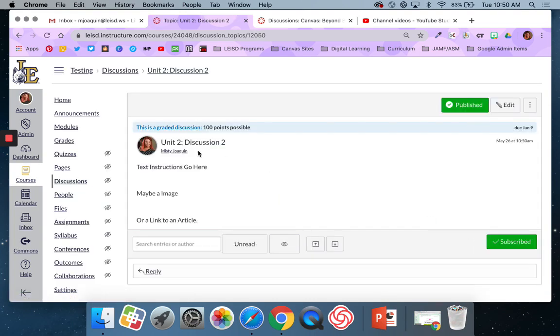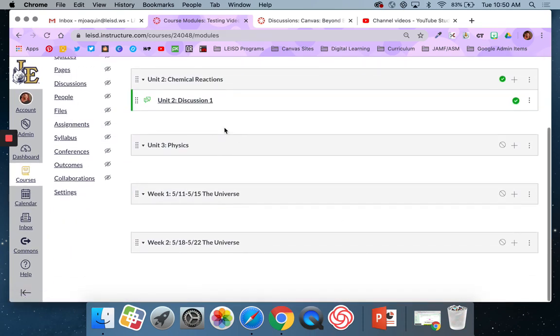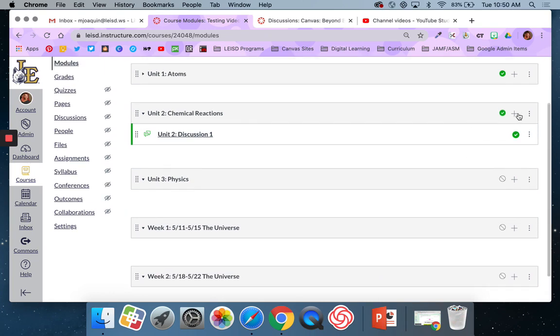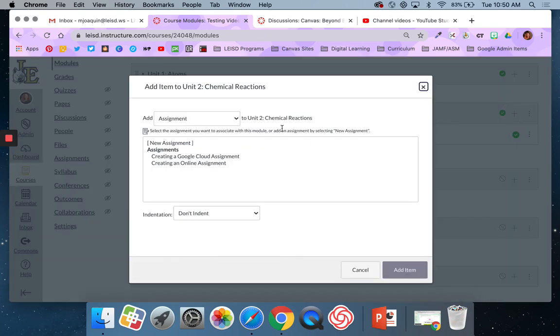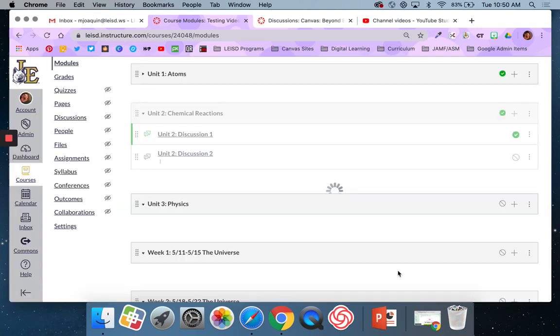But because I have added this from the discussion side, it's not actually living in my module right now. So if you see, it doesn't live there yet. So I have to go in and add it to my module so that my students will be able to get to it. So I go to discussion, and now I just pick it and then say add item, and it's already there. So the main difference here you can see now is that this one has a due date and it has a point value because I selected to make that one graded.